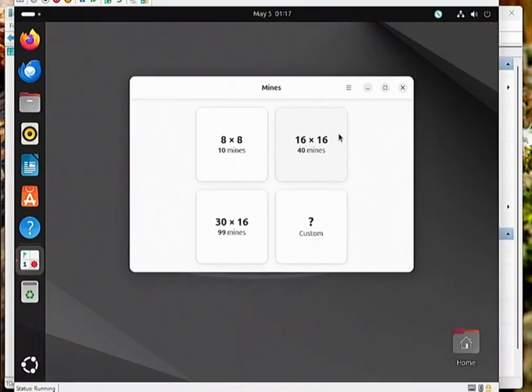Huh? Do you know how to play Minesweeper? I bet you don't. I'm just kidding. You probably do. Huh? Let's give this a try.